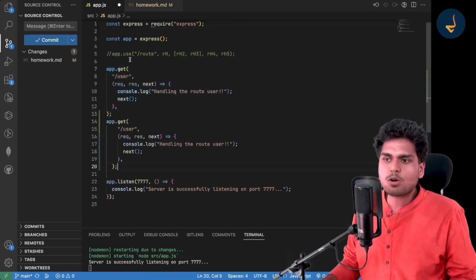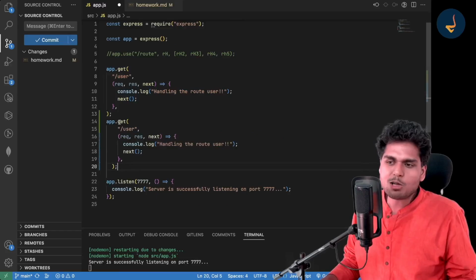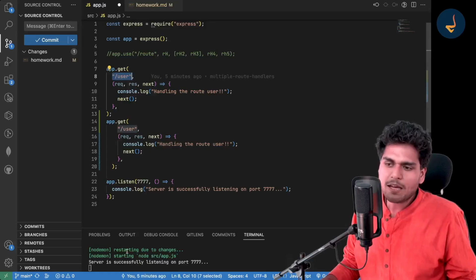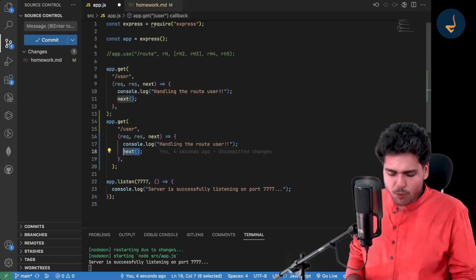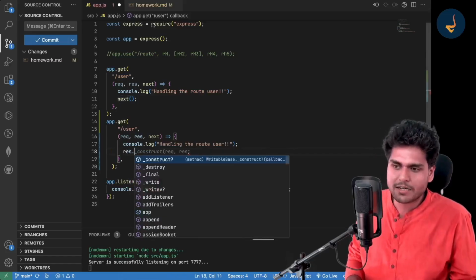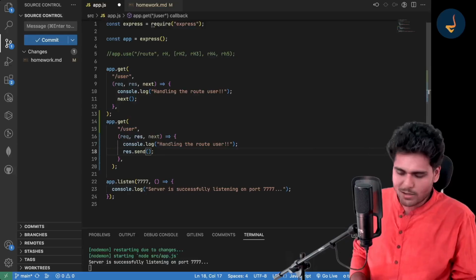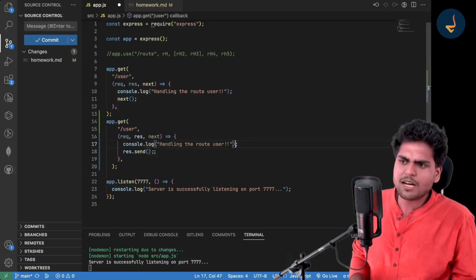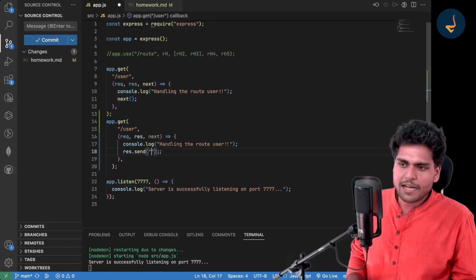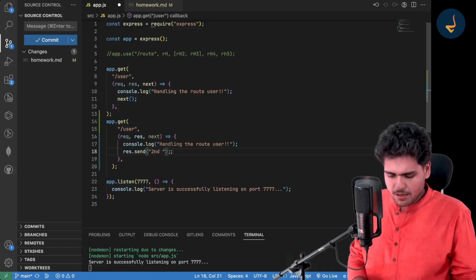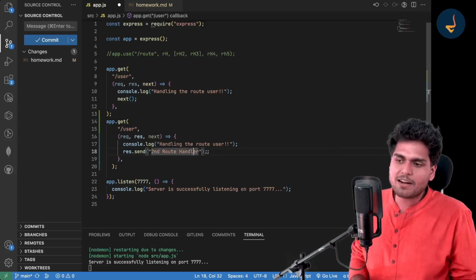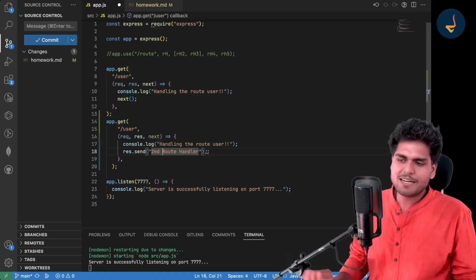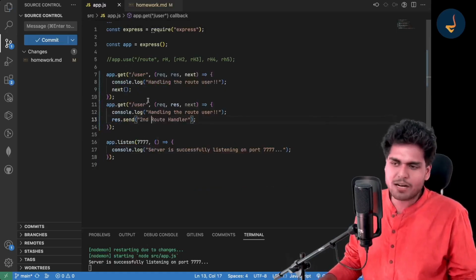You can also create one more route handler with the same route. And now in the second one, from here you can do res.send, right? You can do res.send. Got it? And res.send, then "second route handler." And this is the independent route handler, right? Independent means it's again a second route handler, basically.